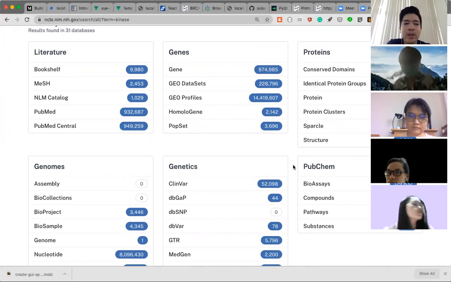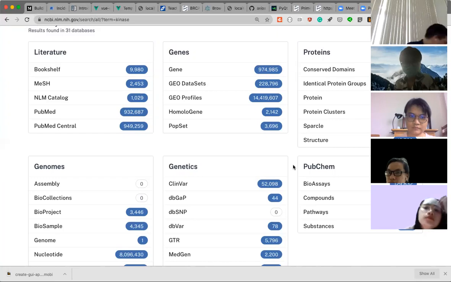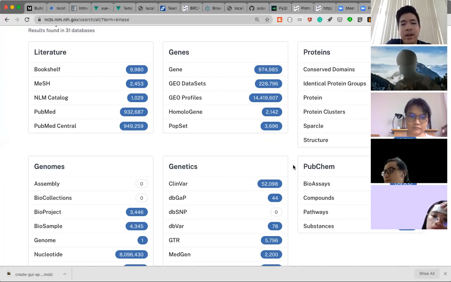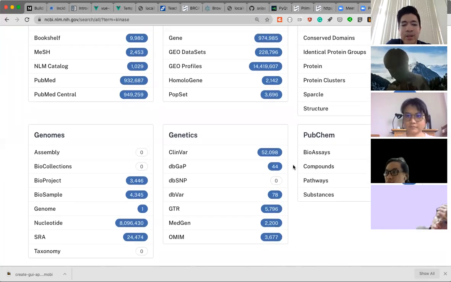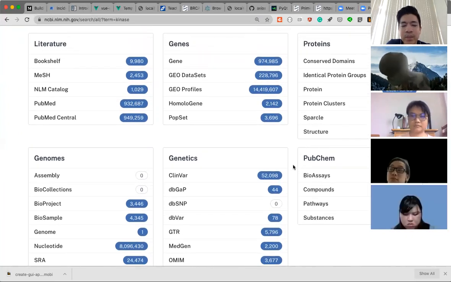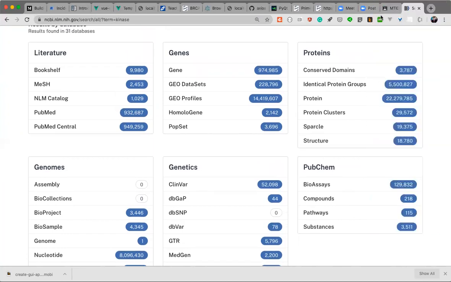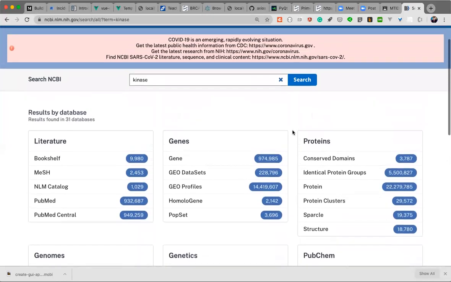the literature, including books, and the publications on PubMed, gene, and the expression data, mostly from microarray and next-gen sequencing, and the genome that contain the gene. Also, the genetics, like a SNP database, for example, and clinical association. You can also see some proteins and the chemicals that are related to the kinase, right?